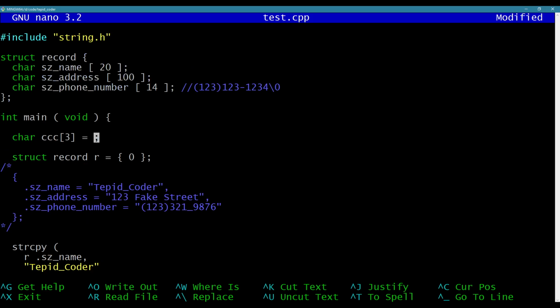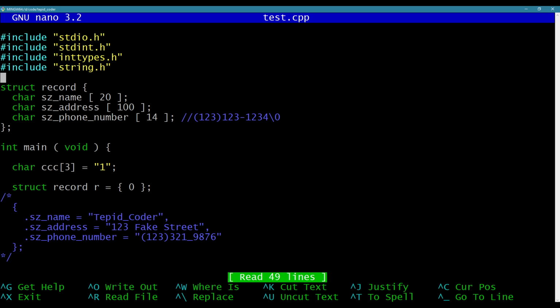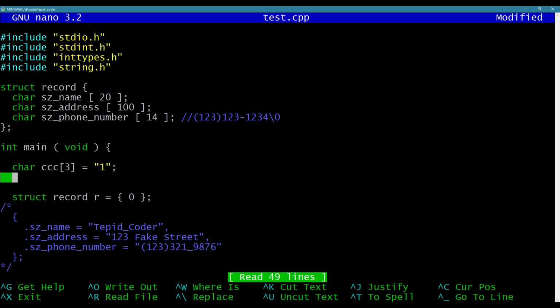But I wonder, what if I do this? Only give it 1 character, plus the 0 terminator at the end. So let's see, do that too. So I guess you can actually define it with fewer characters than it needs. I'm assuming the last character will probably be a 0 automatically. Let's see if that's true.